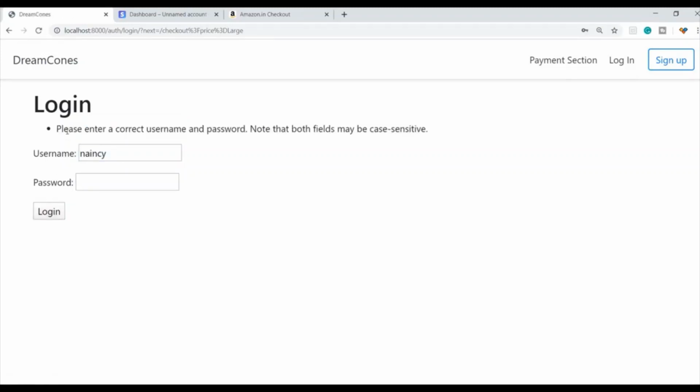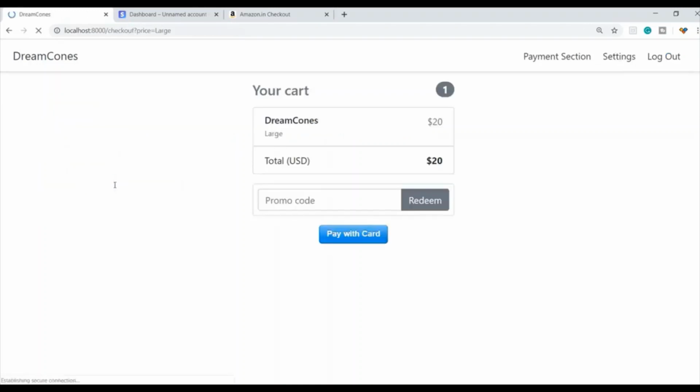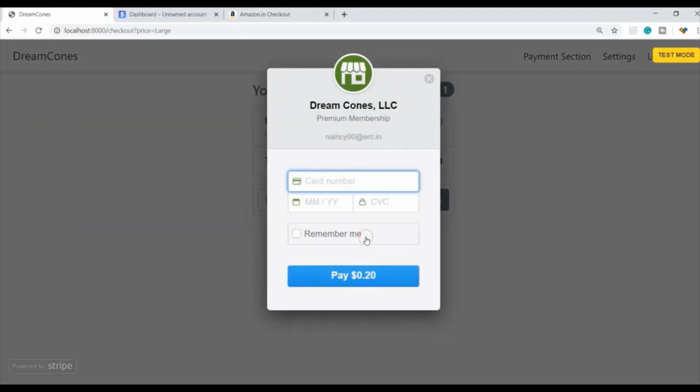Here it is giving me an error: please enter correct username. If I am not giving the correct username or password, it will show me a login error, which will redirect me to my payment section. Then I can go for pay with card. Here for $20 it's showing a 0.2 error.